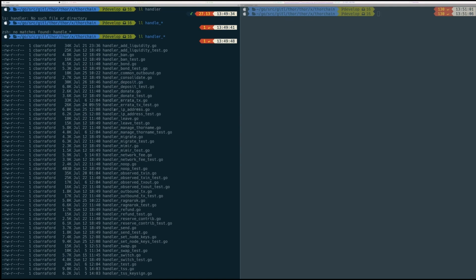IP addresses are for nodes to set their IP address if it changes, which it almost never does, but you need to set it the first time to make your IP address publicly known to the network. This one is for nodes to leave the network. This is for Thor names, which hasn't been released yet. The code is fully functional, but hasn't been enabled. It's feature flagged off. Migrate is how the network migrates funds.